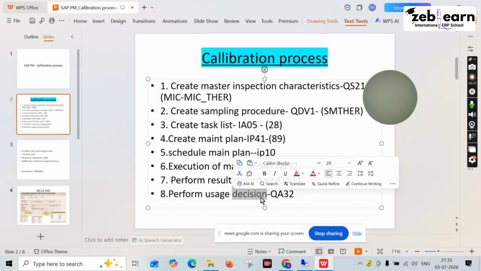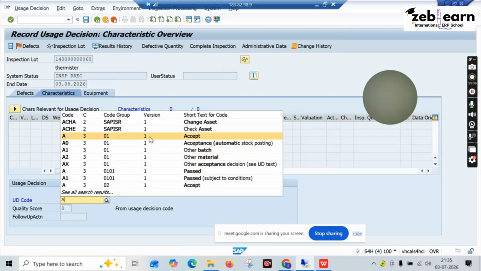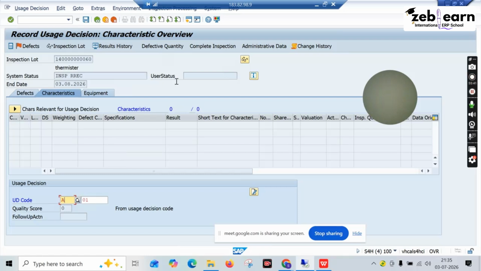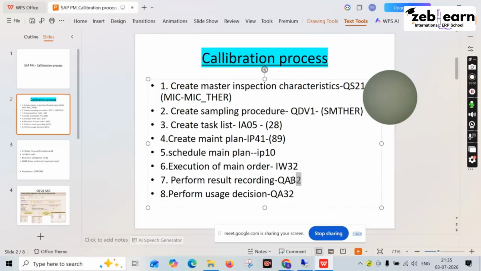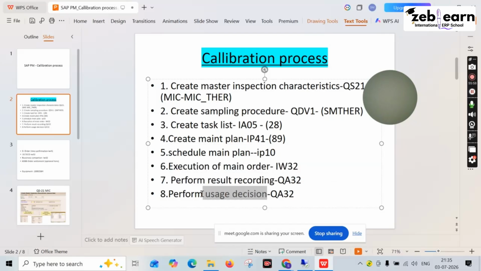He can provide the decision, just provide A, that A means accepted, and just giving the acceptance. One pop-up will come, so he will accept and just save it. Just two things. It's the last decision, correct? So the technician will not take a decision. The technician will perform up to the result recording. The usage decision right is only for the particular manager, so they will provide the usage decision.